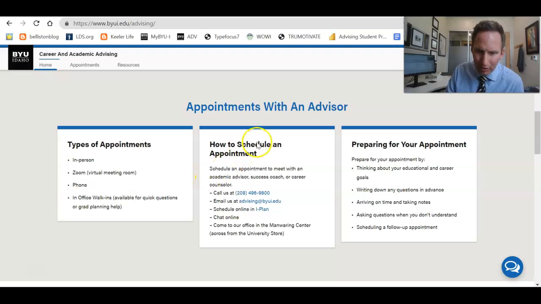To schedule an appointment, you have options. You can call the main office number and get a receptionist there. You can also email that team and they will reach out to you to schedule that time. Directly through iPlan, you can schedule with an advisor. There's a chat feature as well. You can walk into the office across from the university store and just make an appointment.